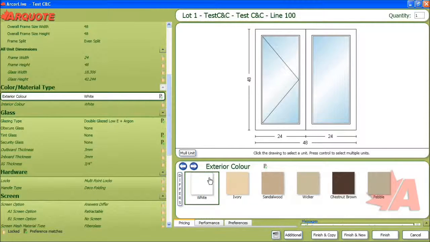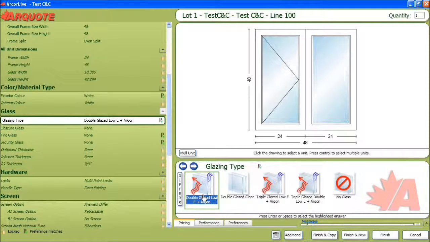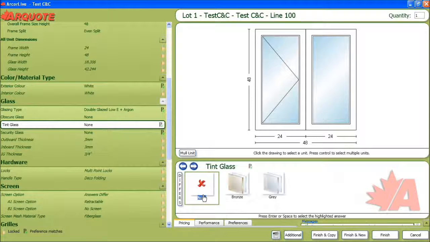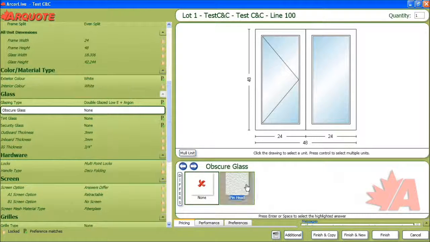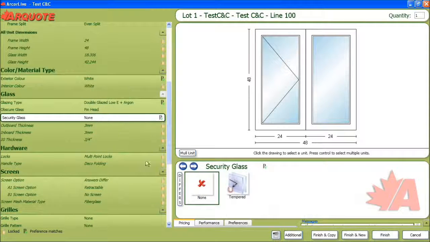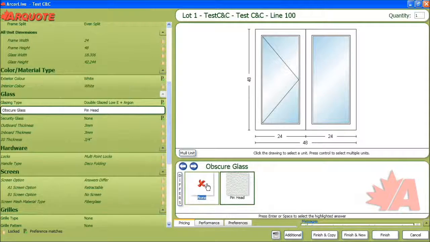Now basically you would go through, and since we've set our preferences, anytime our preferences match, there's a P here that says it matches our preferences. So you'd go through all the different questions that are being asked. Basically, as you pick options, if something becomes illegal, it will omit it. For example, if you pick obscure glass, the question for tint disappears because you cannot have tint and obscure glass at the same time.